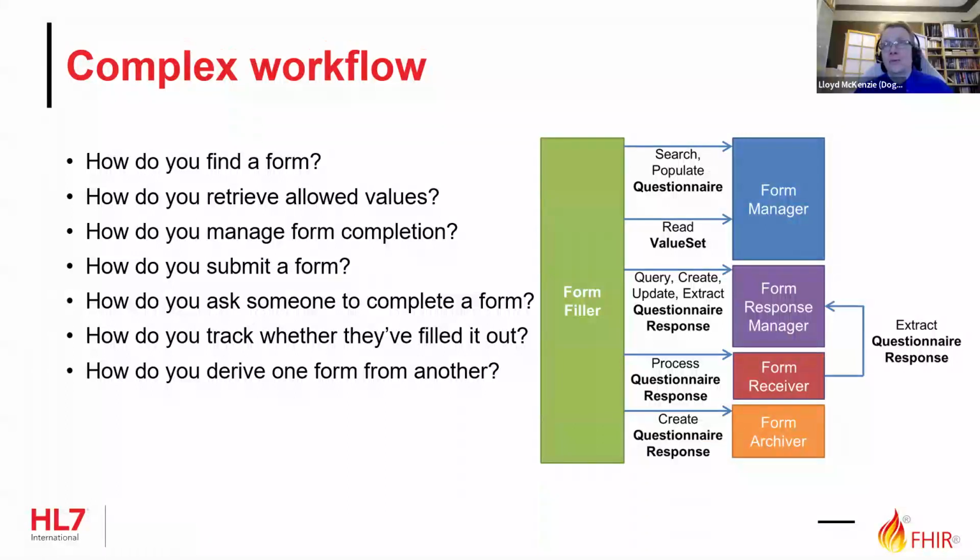So that's part of workflow, but workflow also includes: I want to tell a patient to fill out a form. How do I do that? I want to submit a form. How do I do that? How do I know that a form has been filled out as I've asked? How do I retrieve the allowed values for this value set that says all SNOMED procedure codes of body site, lung, when that set of codes changes once a month, and in fact changes depending on what country you happen to be in? And so FDC tries to answer all of these questions.